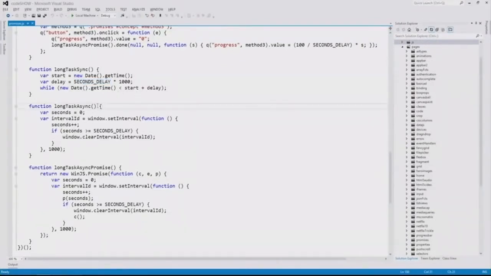Now long task async is implemented. It's the same kind of wait, but it's implemented using the set interval. So this is not a blocking thing. This is asynchronous. As soon as it calls set interval, it automatically returns. So that's one of the concurrent functionalities, or the asynchronous functionalities, that's given to you in JavaScript.